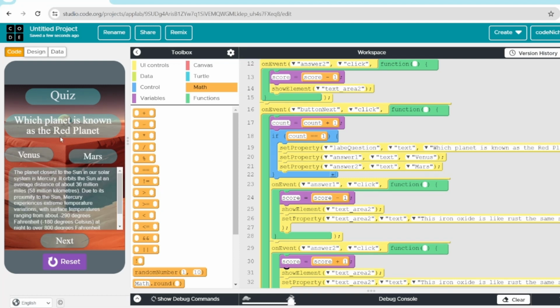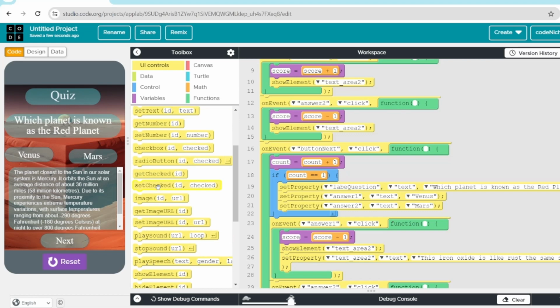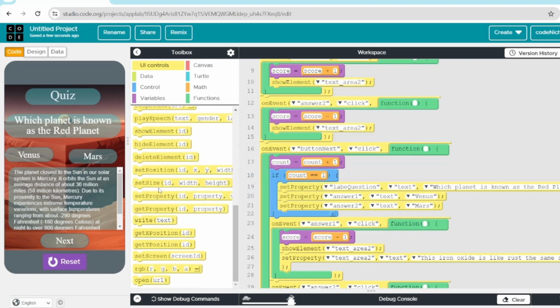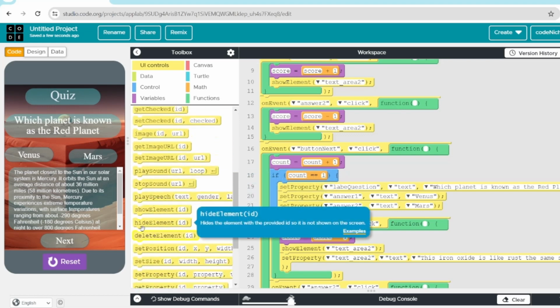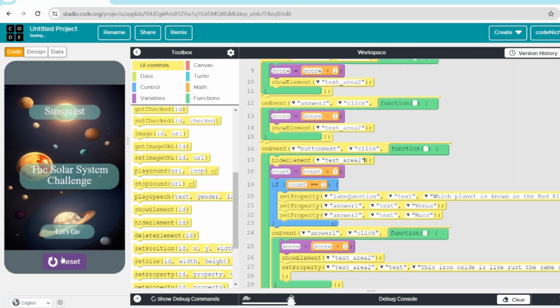We will have to hide it every single time we click the next button. So you know the code, that is hide element. So let's just add it at the top, no problem. I'm going to do it again. Next, reset, let's go, Mercury, next. Works perfectly fine. Now when I click on Venus, I'm getting the answer, which is again a good thing, right?